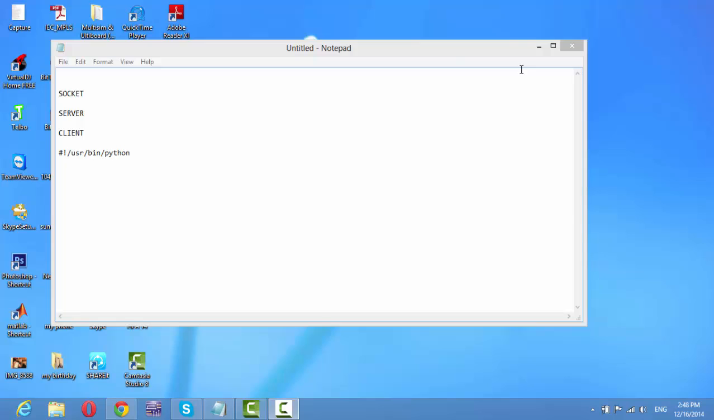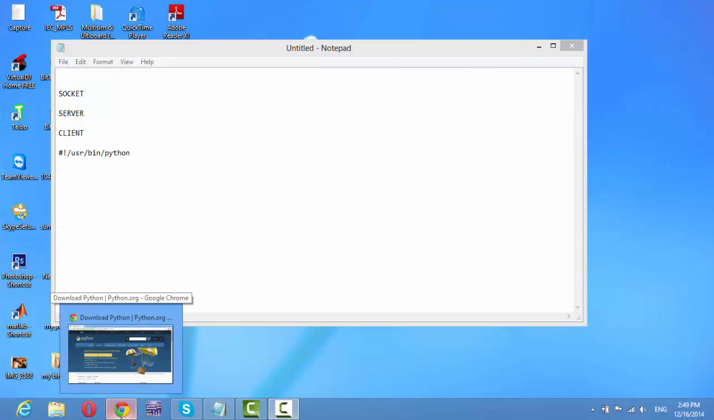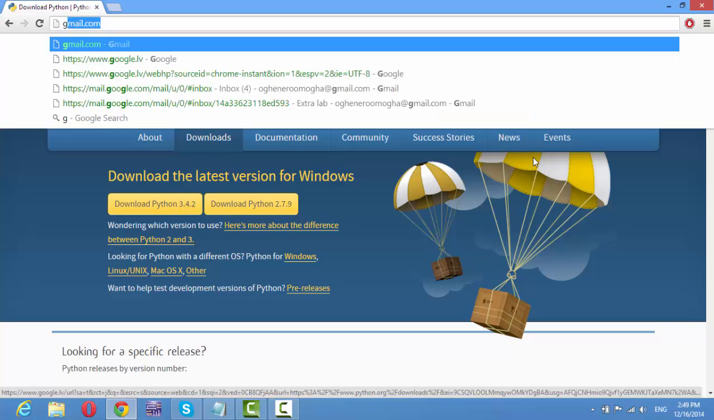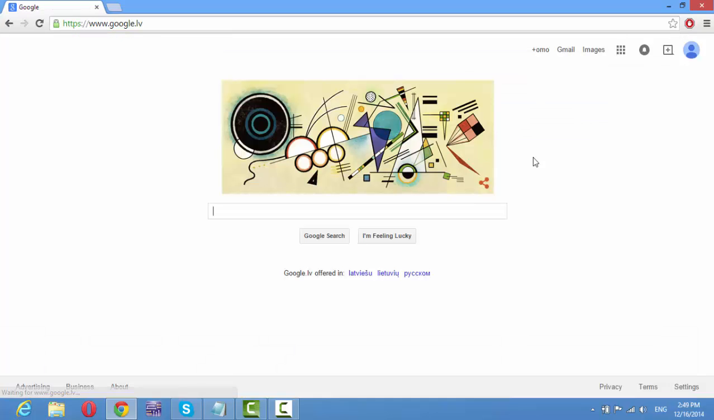Hello, today I'll be creating a simple connection using the socket in Python. What we'll be working with is Python, and if you don't have Python on your computer, whether you're using Windows, Linux, or whatever operating system, you go to your browser, type google.com, and in there you just type download Python.